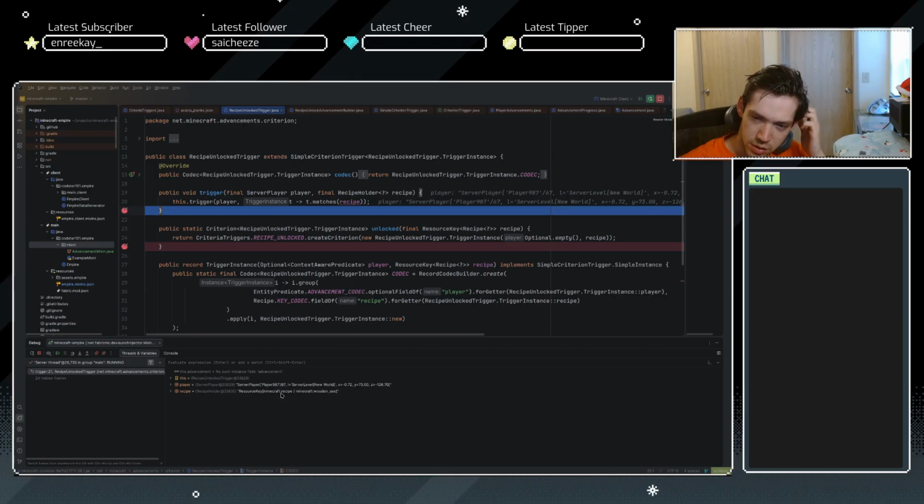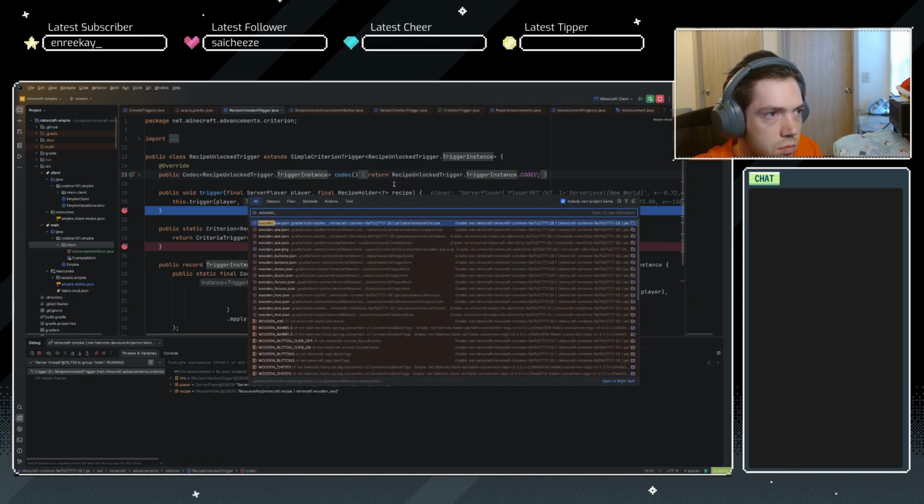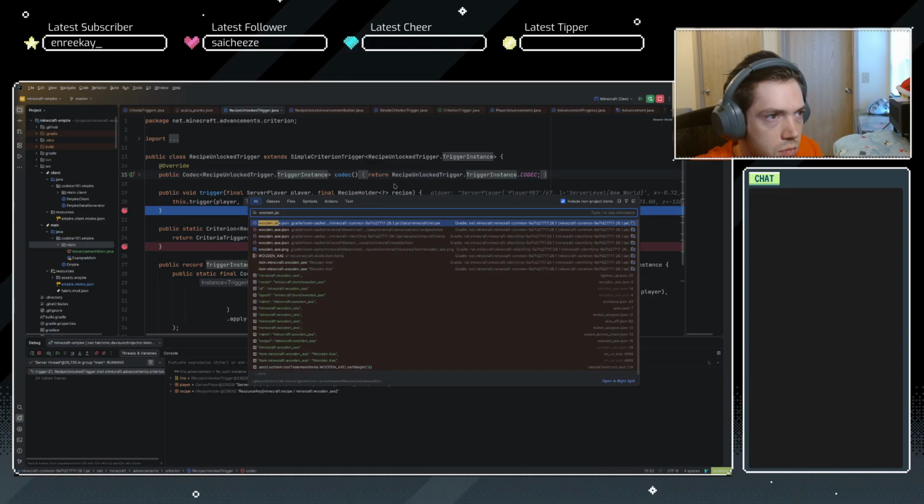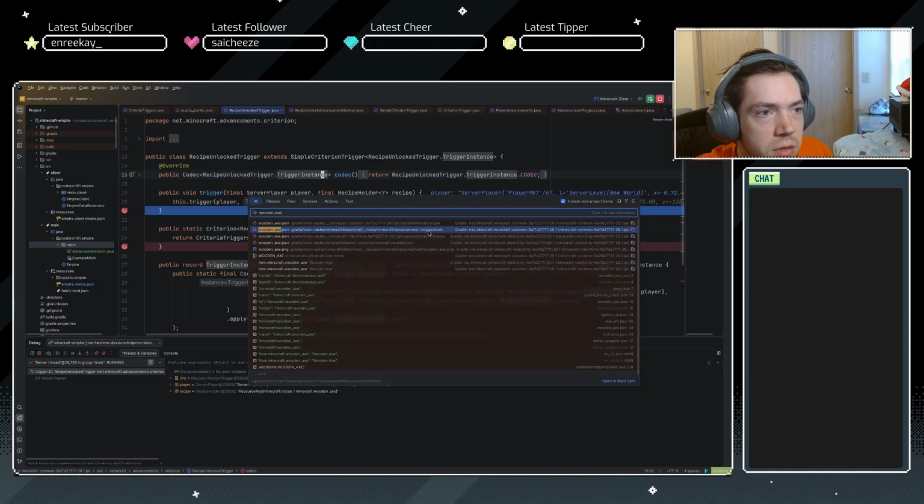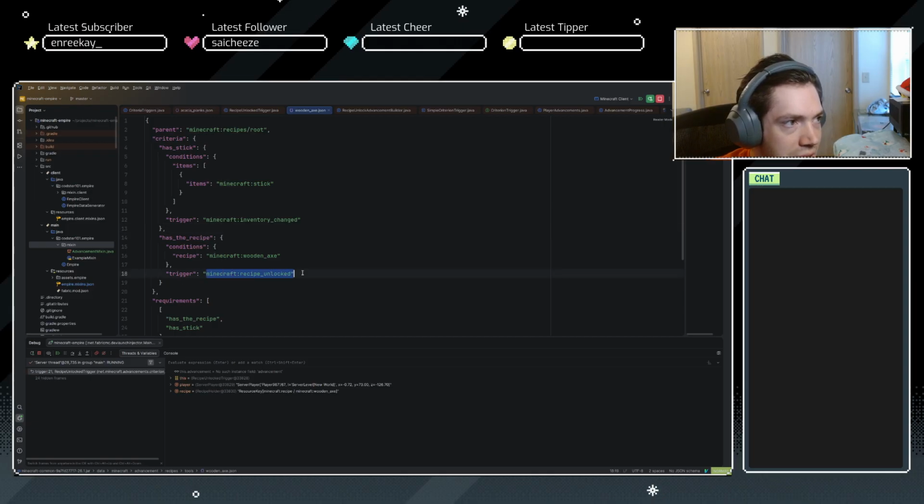I guess what I would want to know is why. Well, actually, let's do this. Let's go to wooden axe. Where's the advancements? Yeah. Okay, so has stick. Has the recipe. This is recipe unlocked. How does it know to call it when you get a stick?